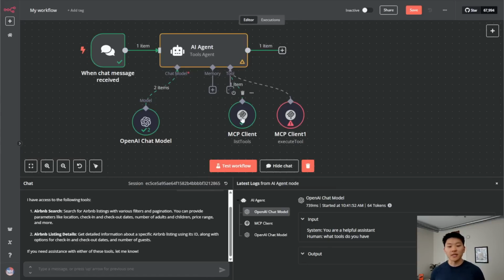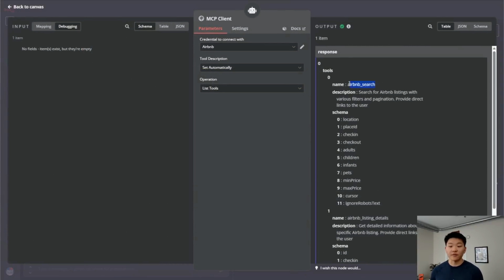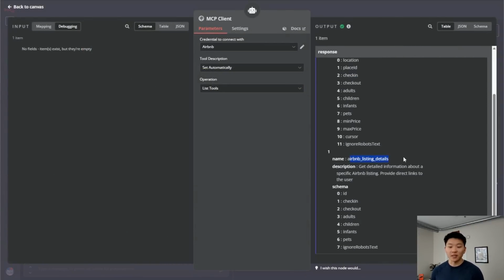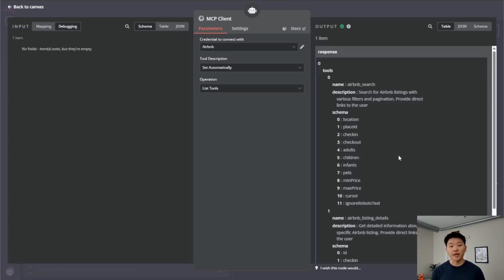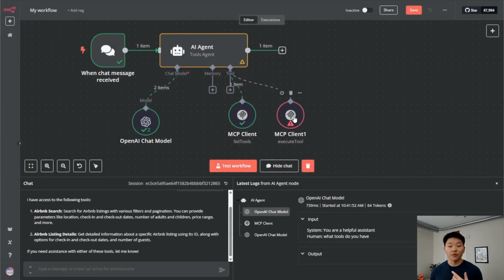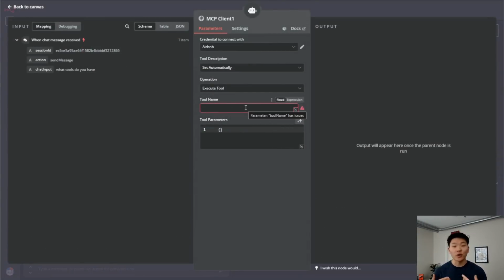So the idea here is that when the client responds with, okay, I have Airbnb search and I have Airbnb listing details, the agent will then figure out, based on what we asked, which one do I use? And the agent has to pass that over to this next one, which is actually going to execute.